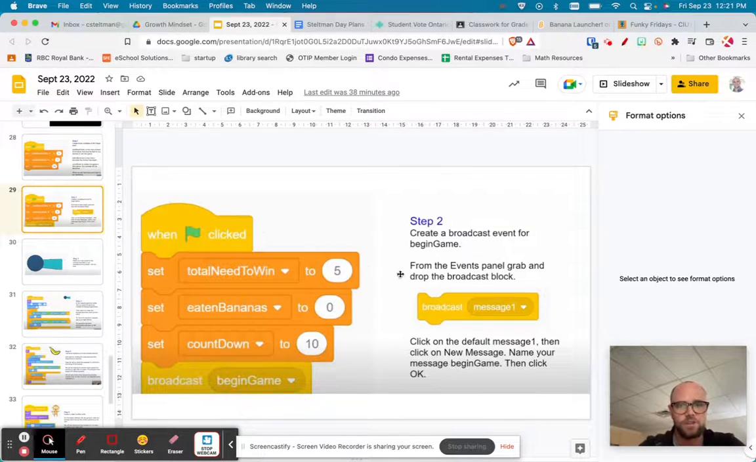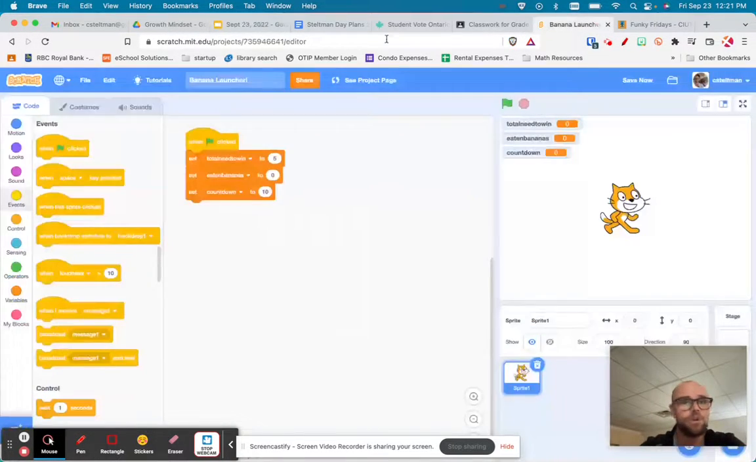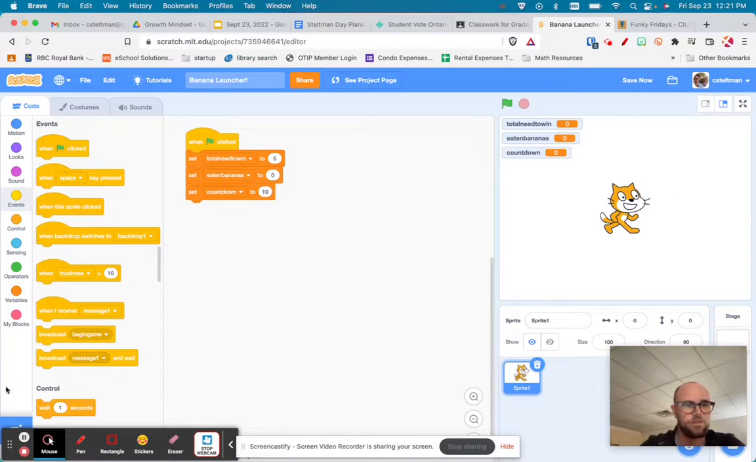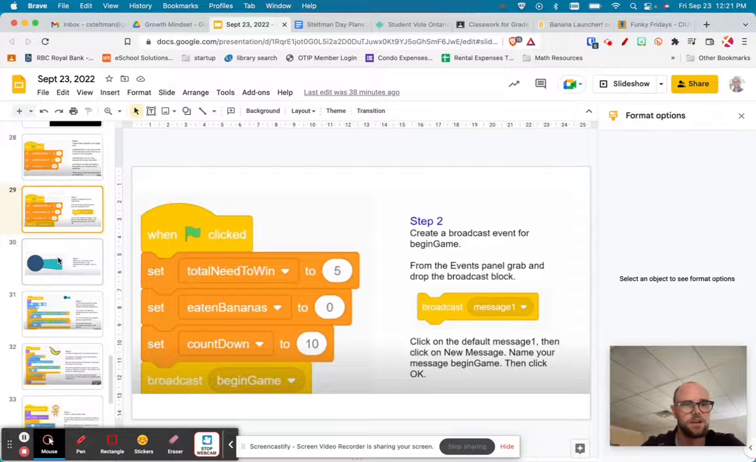Boom. Step 2 says broadcast message 1. That's going to start the game. So we're going to create a message that sends it out to all the sprites that says, hey, now it's time to start our game. So we go to events, broadcast message, and we're going to make a new message, say begin game. So now our game is getting started. Boom, step 2 done. Flying.